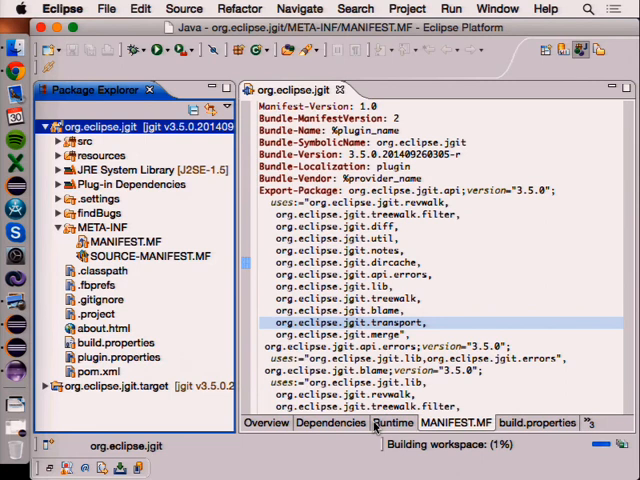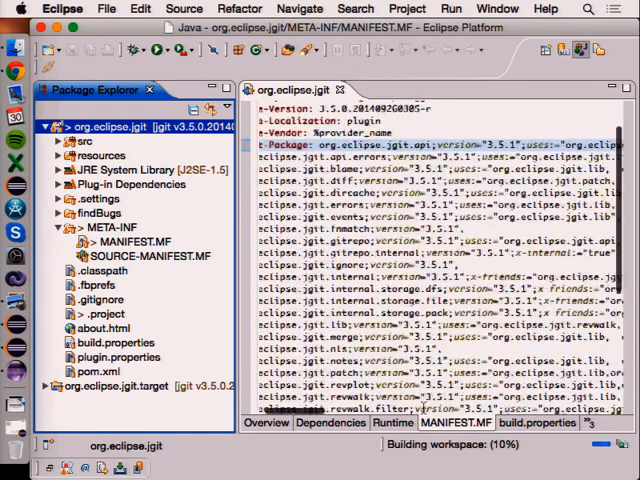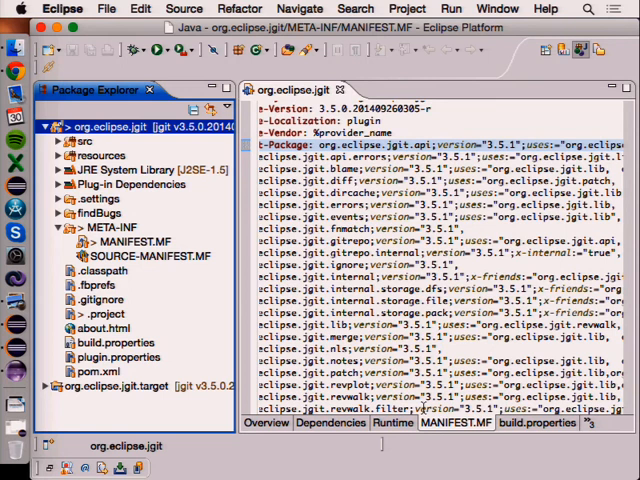It will add a nature and a builder to your project, and then it will rebuild everything, compute the changes against the baseline, and it should update the manifest quite quickly. Okay, so it updated the manifest automatically. It detected some changes regarding the previous release that I set as a baseline and defined this version.